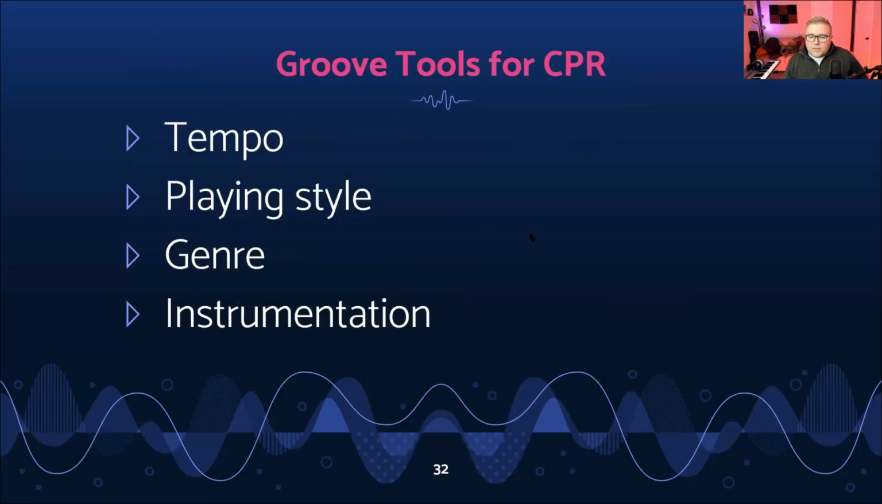From a groove perspective, when you think about contrast, prosody, and repetition, there's a few things that you can change.